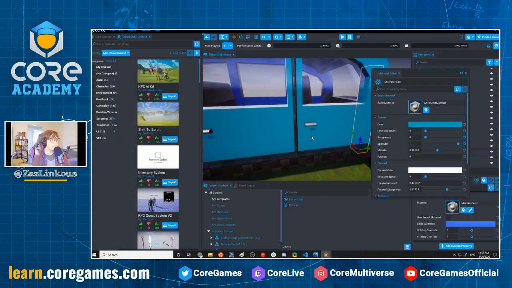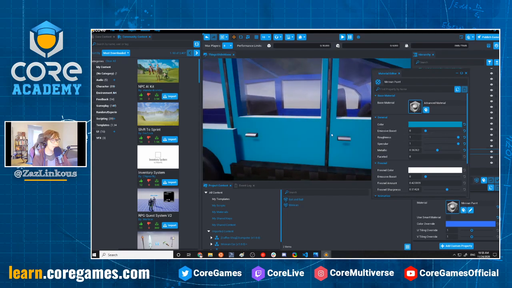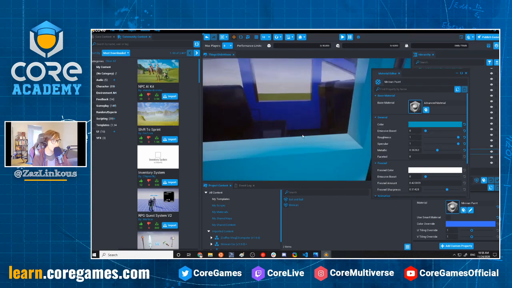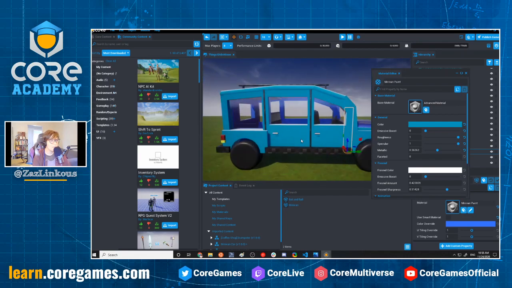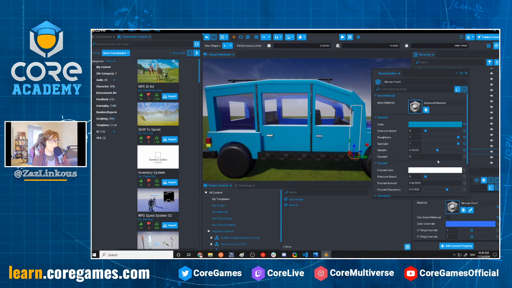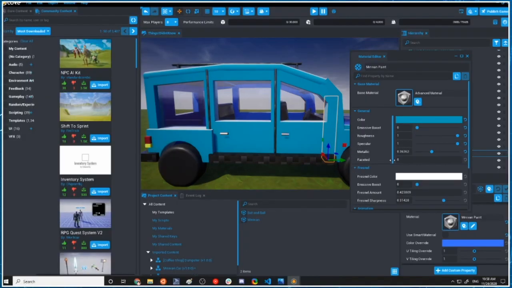Okay, so that's specular. Roughness would make this more flat, like if you want that matte plastic look, that's what roughness is doing. We talked about metallic. Emissive is obviously making it glow, and faceted is kind of a fun one. In any of these, you can put your cursor on the left side of the bar and drag it up.